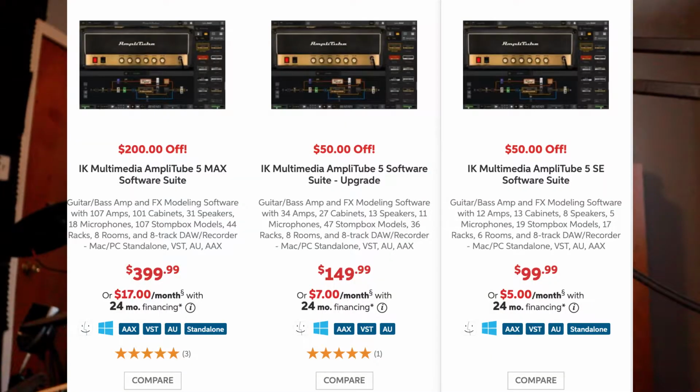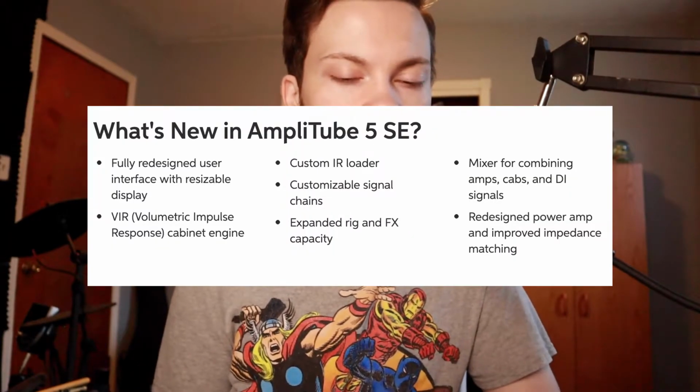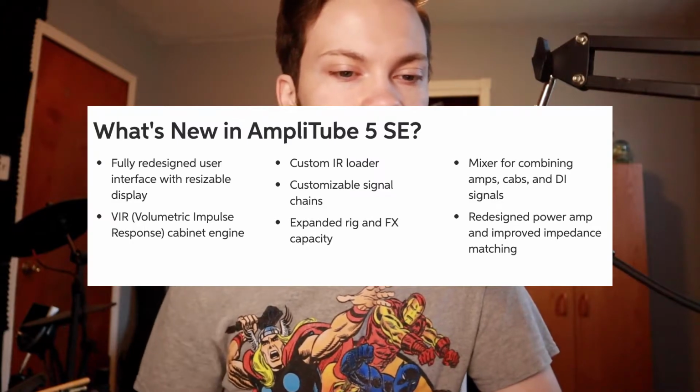So here we are, Amplitube 5, Standard Edition. There's a Max Edition. There is a standard edition upgrade version. We are focusing on the main standard edition, the cheapest one, which is like $99.99, while the max version is like $400. Okay, so we got Sweetwater opened up. What's new in Amplitube 5 standard edition?